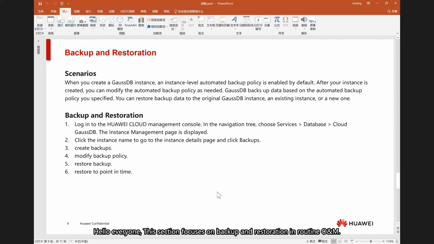Hello everyone, this section focuses on the backup and restoration in routine OM. When you create a GaussDB instance, an instance-level automated backup policy is enabled by default. After your instance is created, you can modify the automated backup policy as needed. GaussDB backs up data based on the automated backup policy you specified. You can restore backup data to the original GaussDB instance, an existing instance, or a new one.